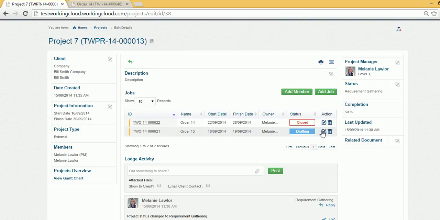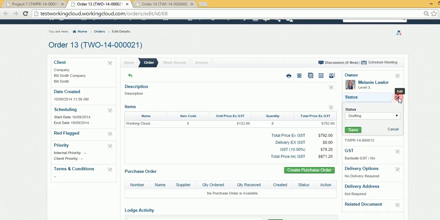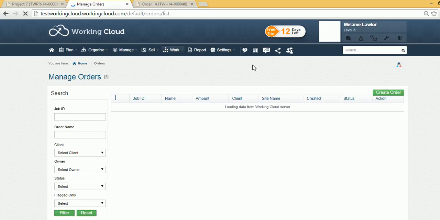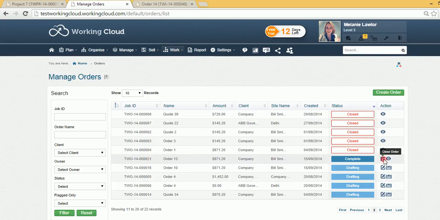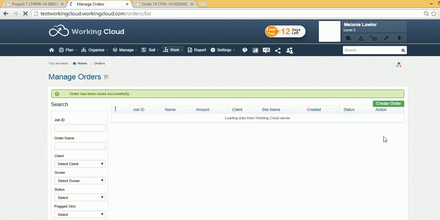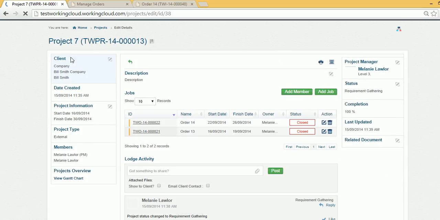We need to complete this order. So this is the same process for work records. You need to complete the work and then close off the work record and turn it into an invoice. So this is the same process. Yes, close this order. And that one has been closed off. Now we'll refresh this project. So this one's 100% completed.